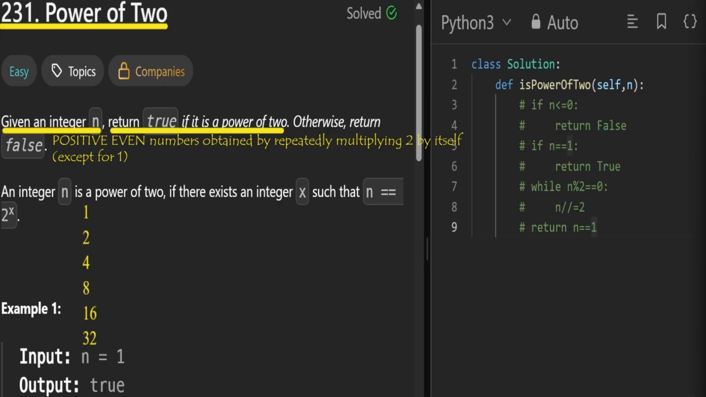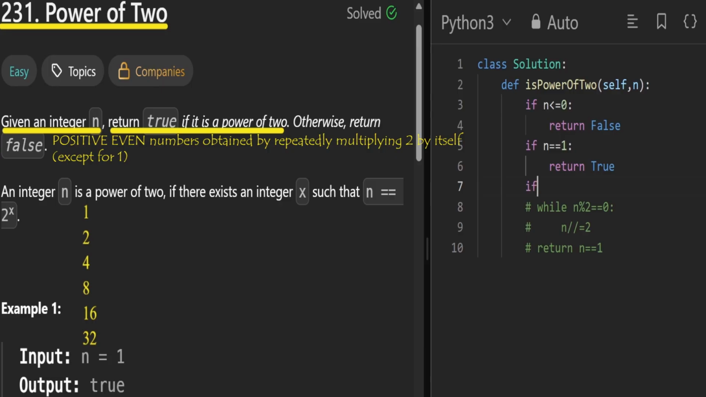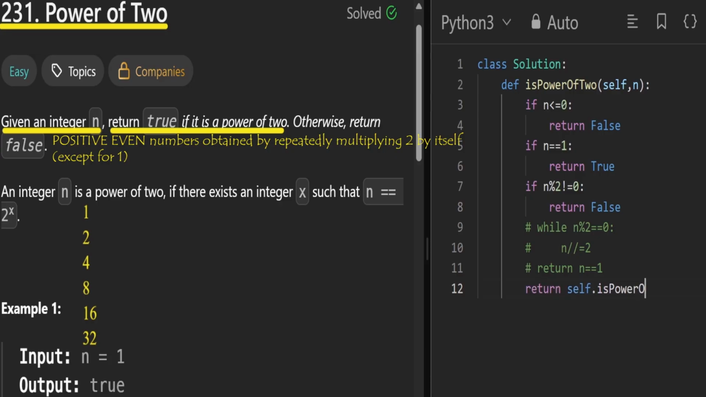Our recursion follows the same logic. First, we again check if n is negative or 0, return false. First recursive base case, if n equals 1, return true. Second recursive base case, if n is not divisible by 2, return false. Otherwise, we keep calling the function with n divided by 2 until we reach one of the base cases.